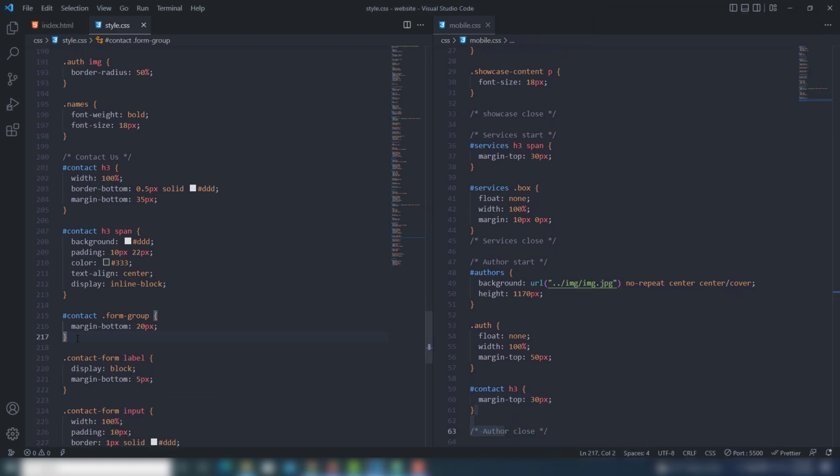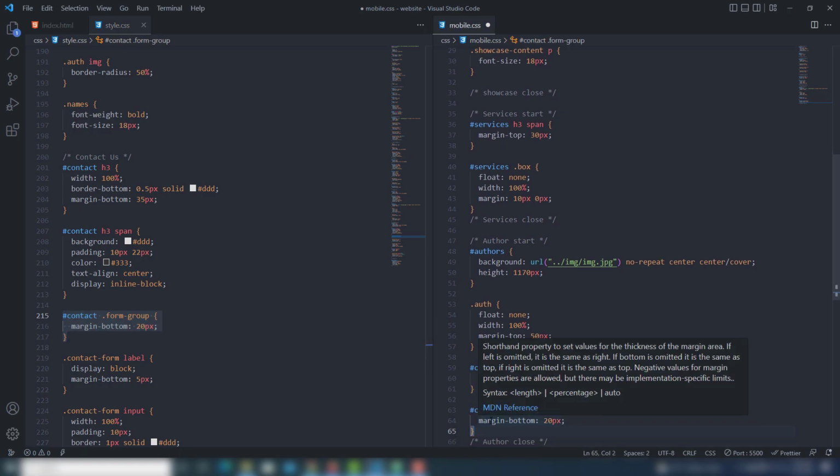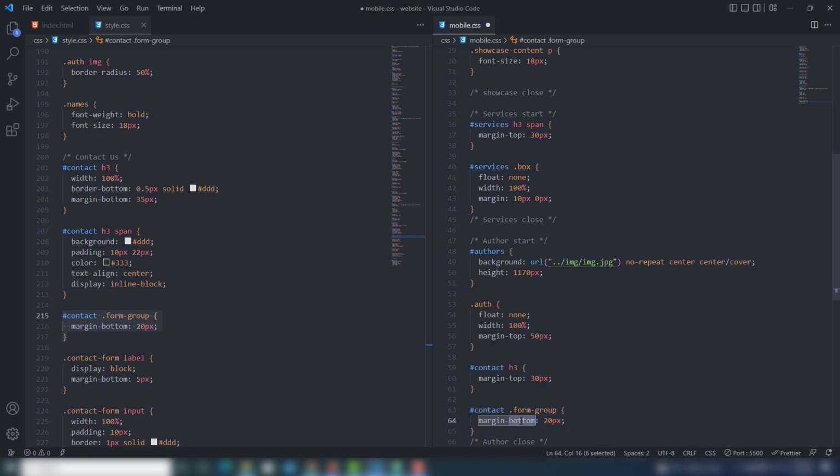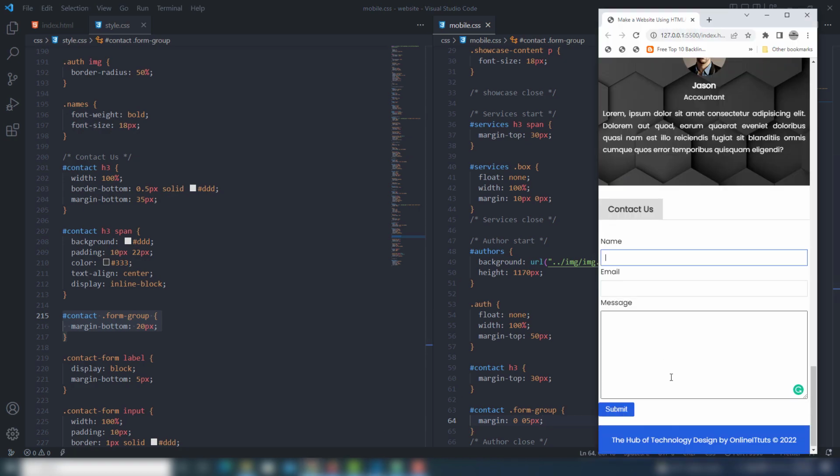And I want to make a space between our input field and our button, so I will target this one, form group, and I just need to use margin top and bottom 0, left and right will be 5 pixel. First I'm going to save that and let's see, right?